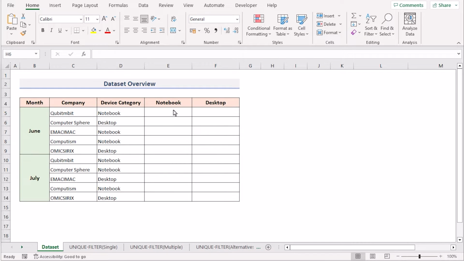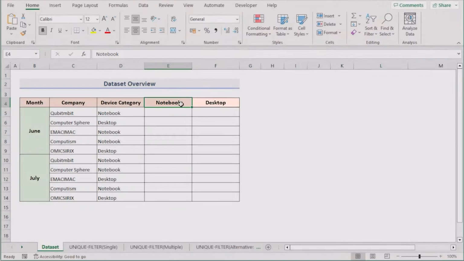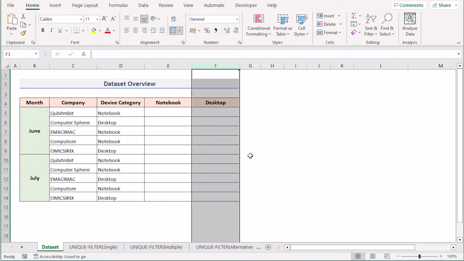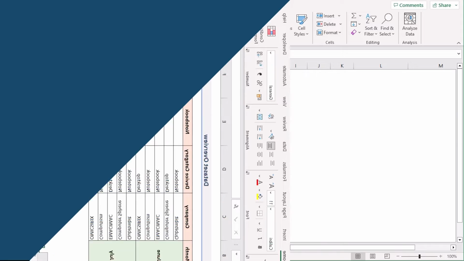Before going into the methods, let's talk about the dataset a bit. Here we have information about companies and device categories such as notebooks and desktops sold in the months of June and July. Our target is to extract unique values based on device category of notebook and desktop individually in columns E and F. So without any further discussion, let's get started.